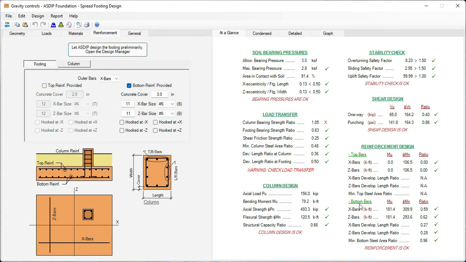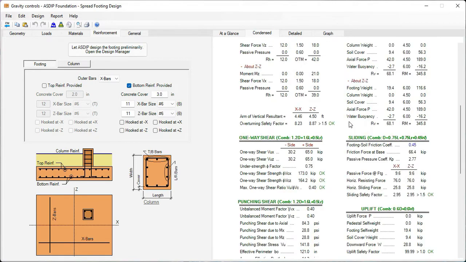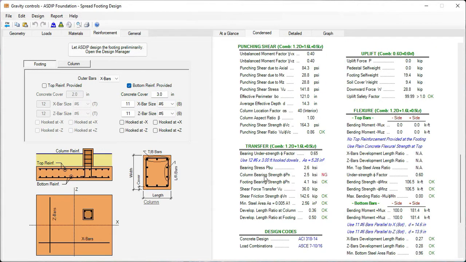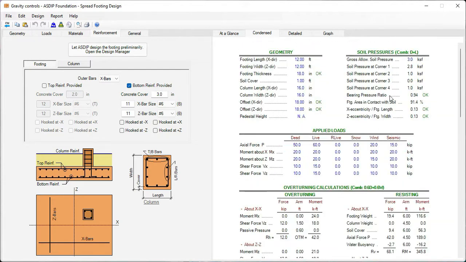And now all these ratios are passing. We can see here that this ratio is over by 5%, but the rest of the ratios are passing now. If we go to the condensed tab, we can see here all the calculations in a condensed format. This is the ratio that is not passing, but is close. The rest of the ratios are passing, so you can check all these calculations.